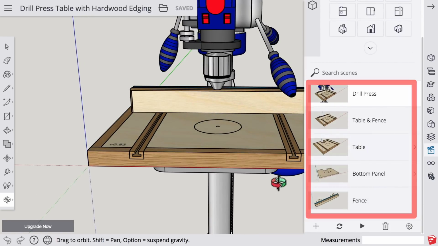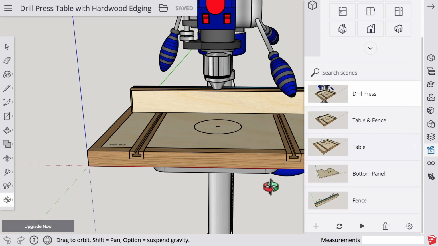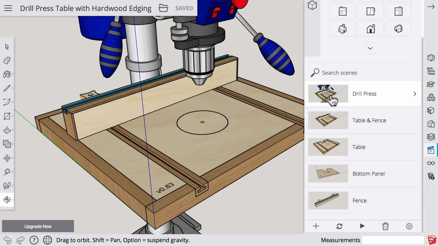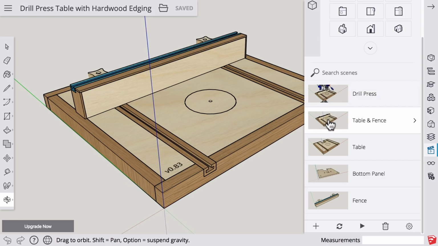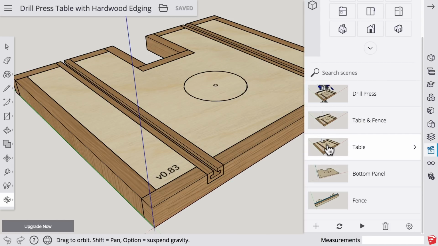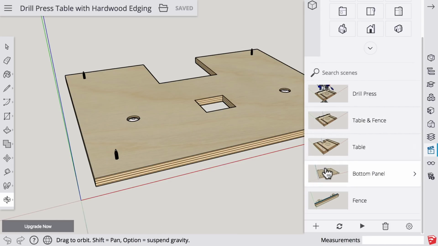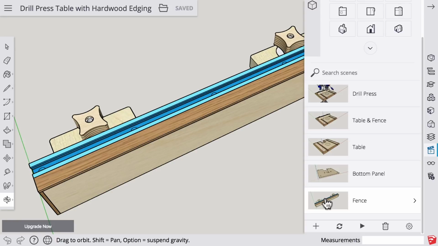This is the scenes portion of this section. I mentioned scenes earlier in the video, but we'll go into a little more detail now. Scenes are views of the model I've saved for you. Not all creators use scenes, but I use them a lot to help you guys get the most out of my models. Each scene has a particular camera angle, and more importantly, it shows or hides parts of the model so you can focus on the details. For example, this one shows you the table without the drill press. This one shows you the table without the fence, or just the bottom panel, or just the fence.